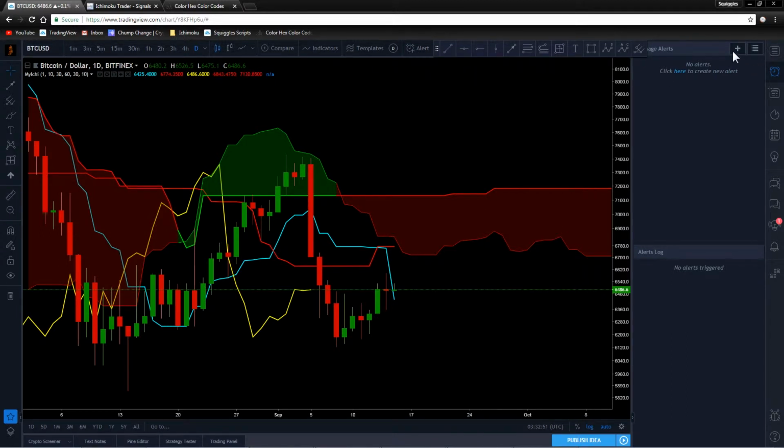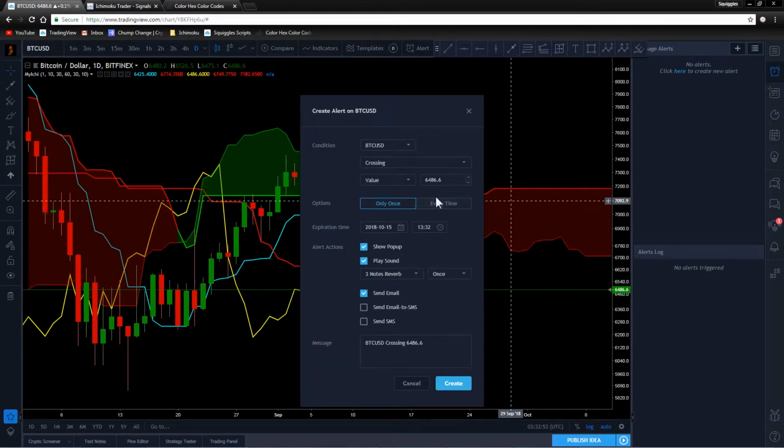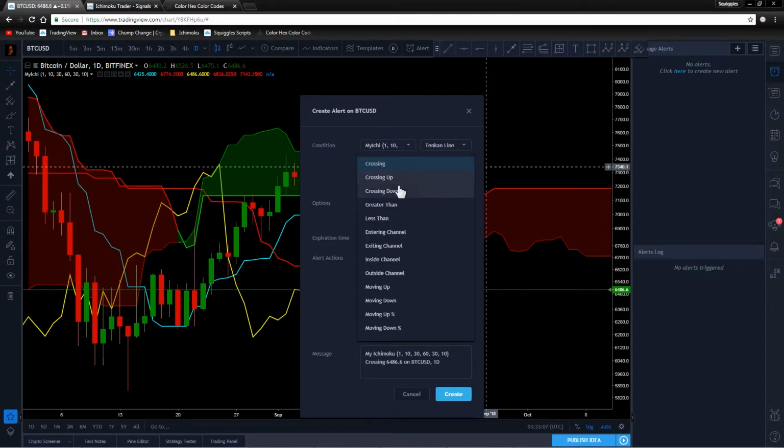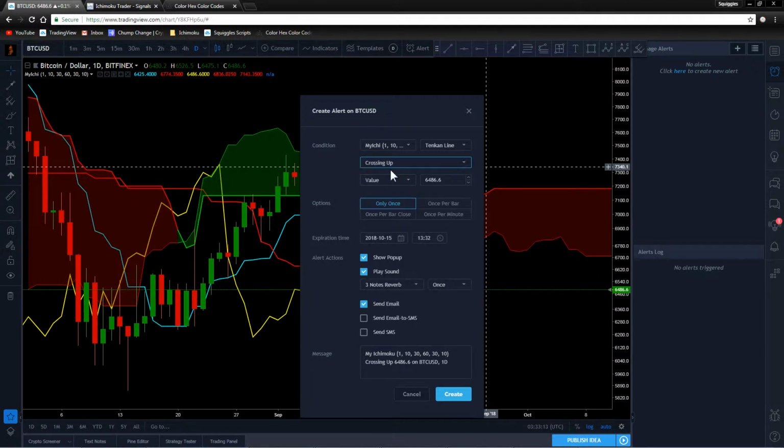So if we wanted to set an alert, we want to set an alert using not the price, but the MyIchi indicator. So we're going to use that. And what condition do we want to use? Well, what do we got? We've got crossing, crossing up, crossing down. We've got all sorts of things. Moving up, crossing up. What does crossing up do? Crossing what? Value. Well, we could use the value of the Chikou line. Well, that's not exactly what we want.